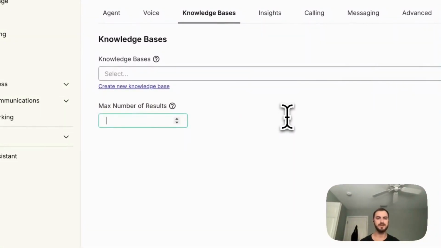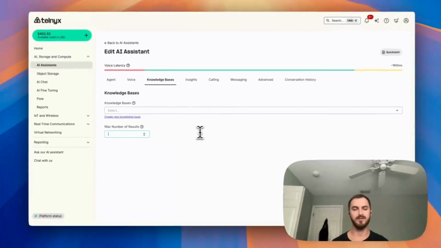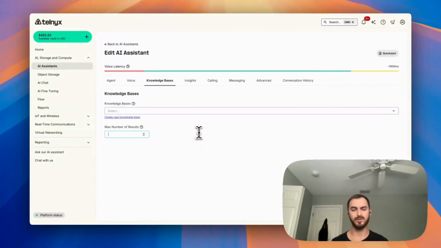Under max number of results, this is a good thing to set if, again, you have a large database and it's going to read a lot of different results for the customer or for the person calling. You can set a max number of results, for example, 3, and then it would read 3 results or 3 values from a certain field, whatever it's looking for.